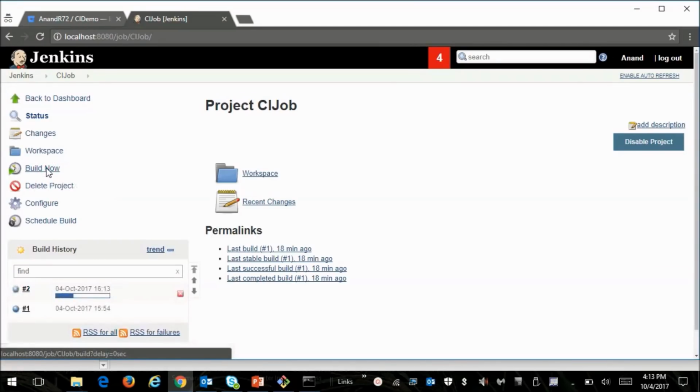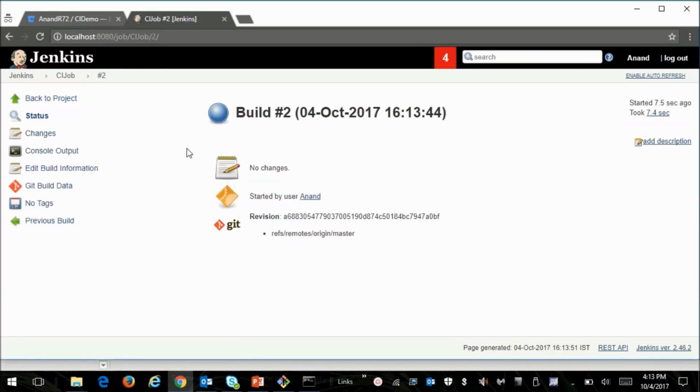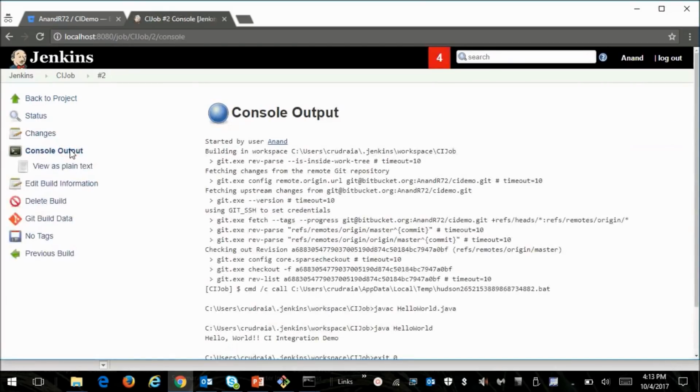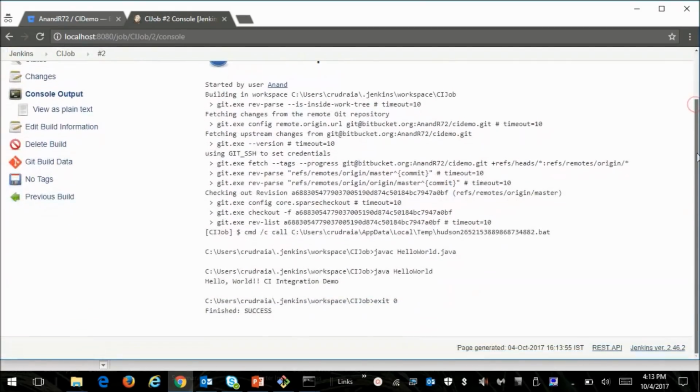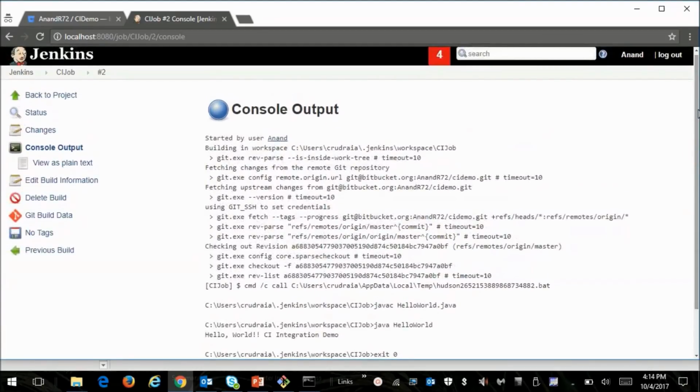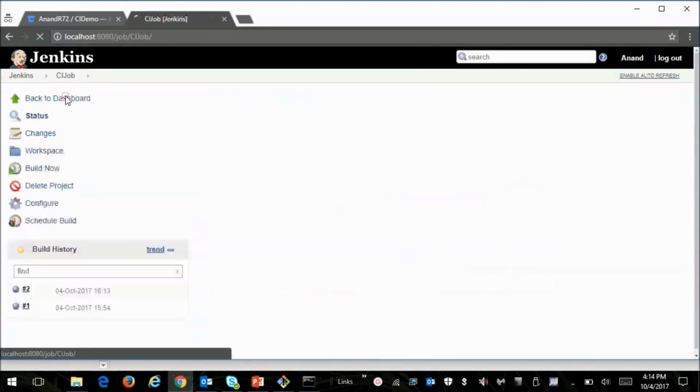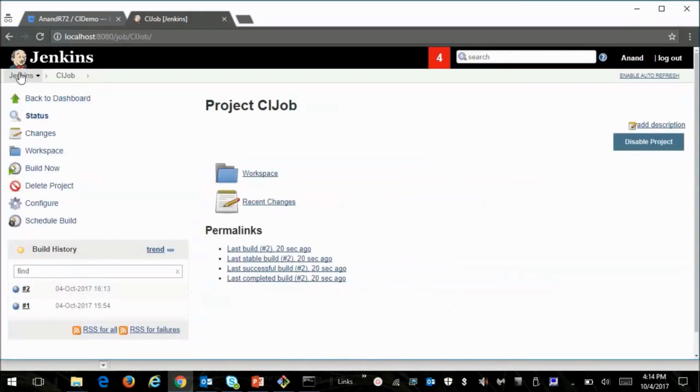But that's not the whole point of CI or continuous integration. So what I should have as a part of my demo is an automatic way of executing this particular job as and when code is pushed to the repository. Okay, so let's get back to that and try to do whatever is required for that.